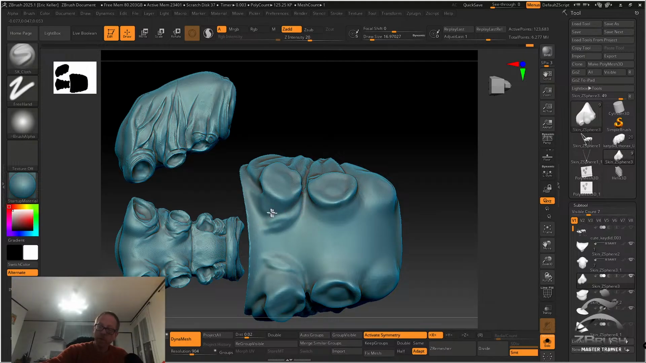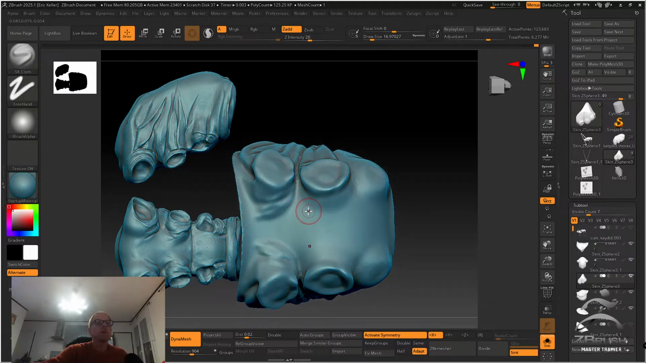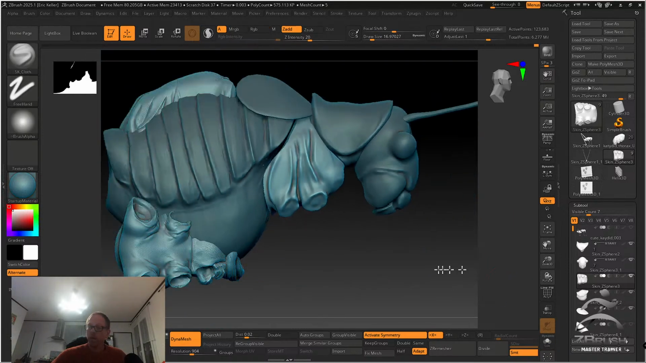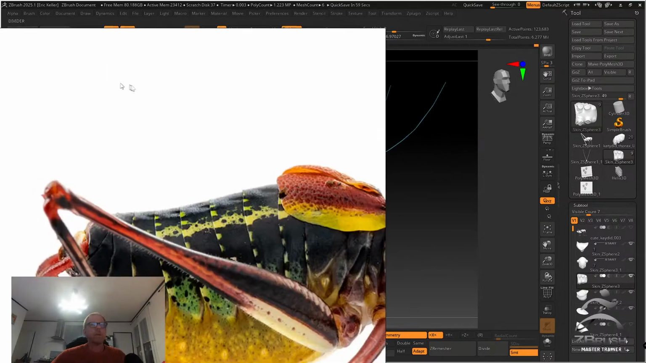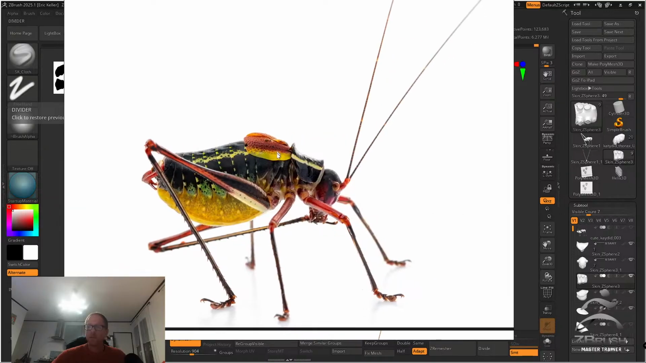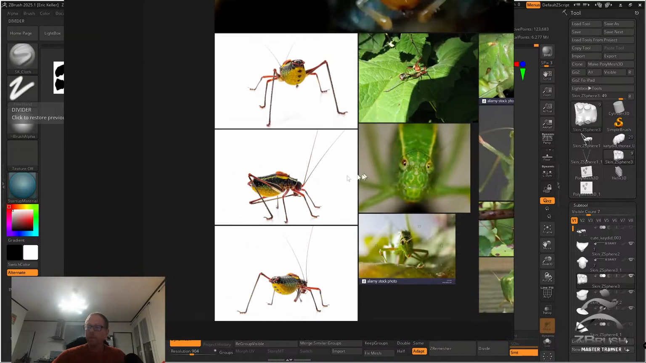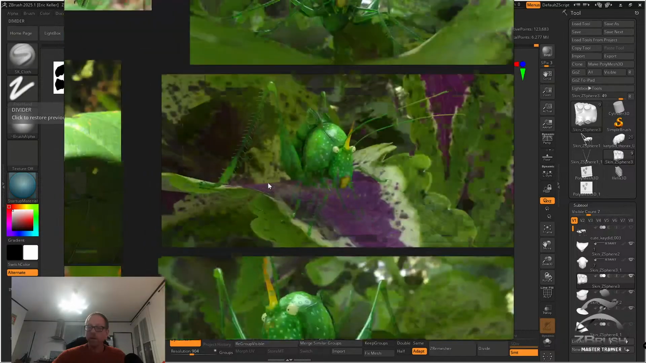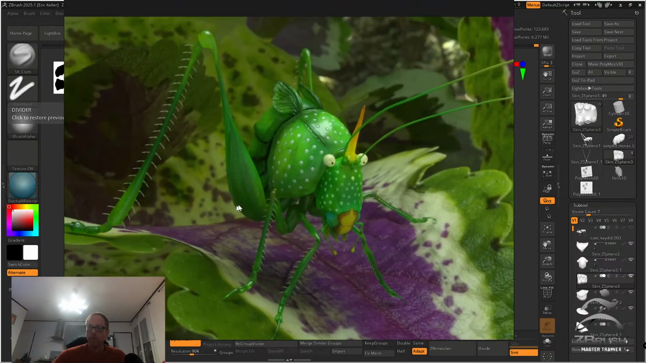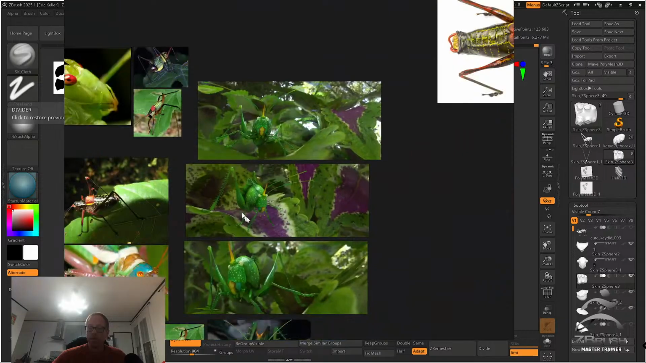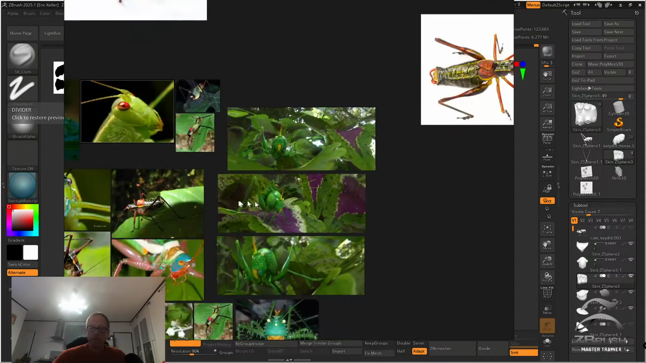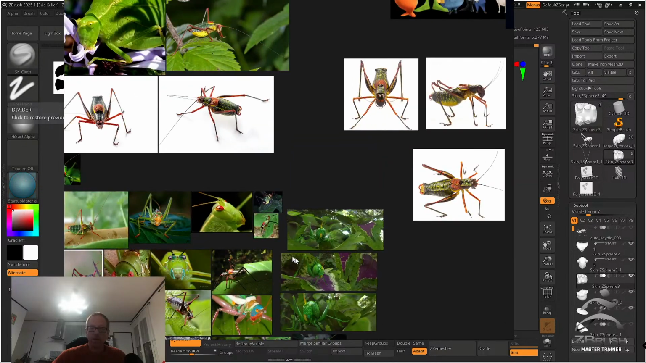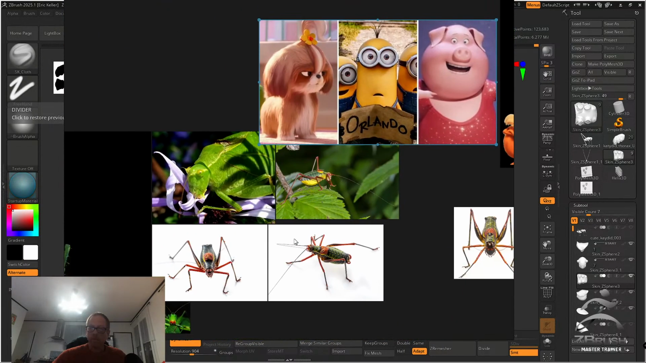Also, I like these little cool wrinkles and stuff. I am working on a cartoony version of a katydid, which is kind of like a grasshopper type. This is an actual photograph of one. And a long time ago, I did a model, sort of a cartoony Pixar-style version of a katydid. That was done really quickly way back when. So I thought I'd revisit that for a new project for this year. And so I got my reference here.